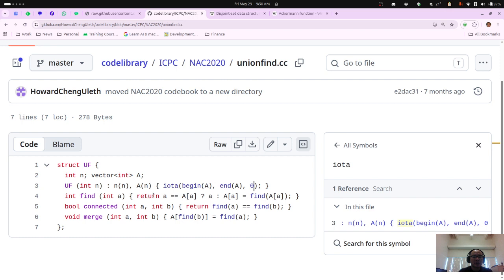For find, this is a shorthand, right? So if A and its parent are the same, then I return A. Otherwise, I return whatever the parent is, but not before I also set the parent of myself to do the shortcut. So this is path compression. They have one more function that checks if two things are connected in the same set, right? So this is just checking if the finds are the same.